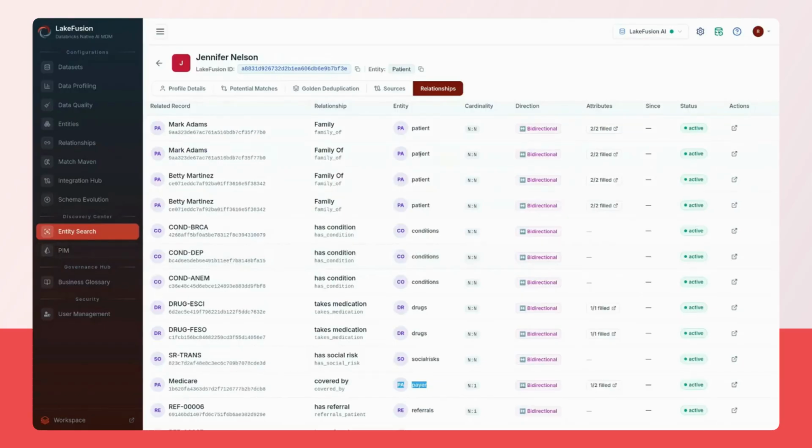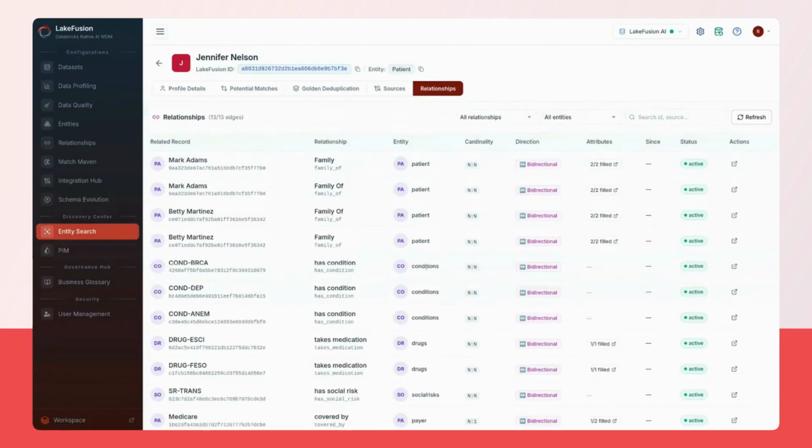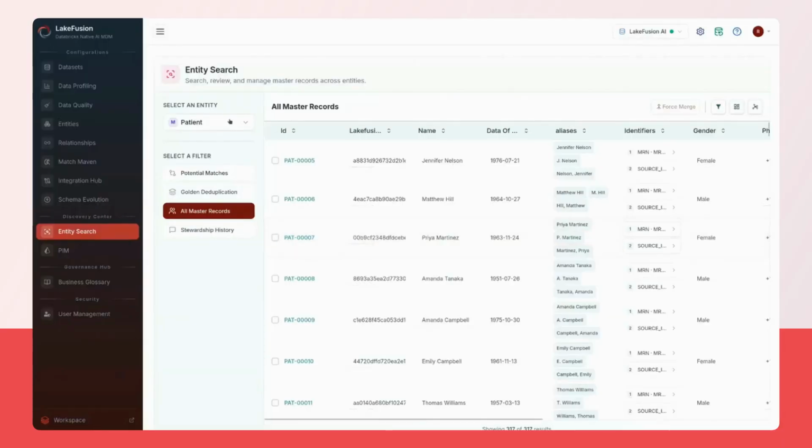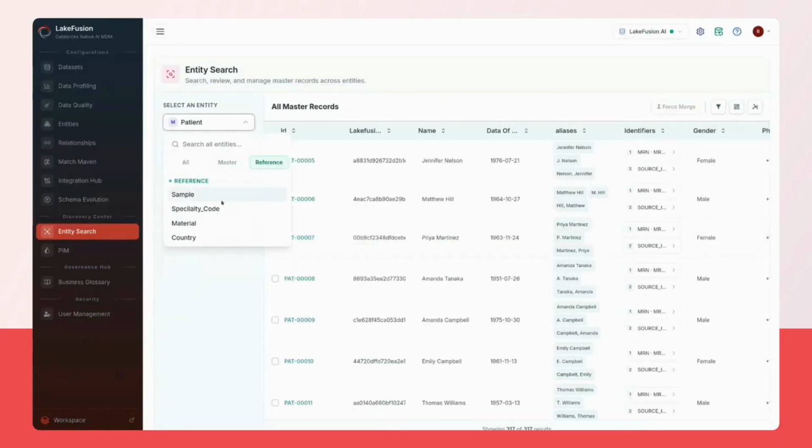If, for example, you need to build some business process based on the fact that this patient, Jennifer Nelson, is in a family with Mark Adams, then all sorts of things become possible. Not just analytically, but for process and operations, by governing all this information. The last feature available is reference data management.